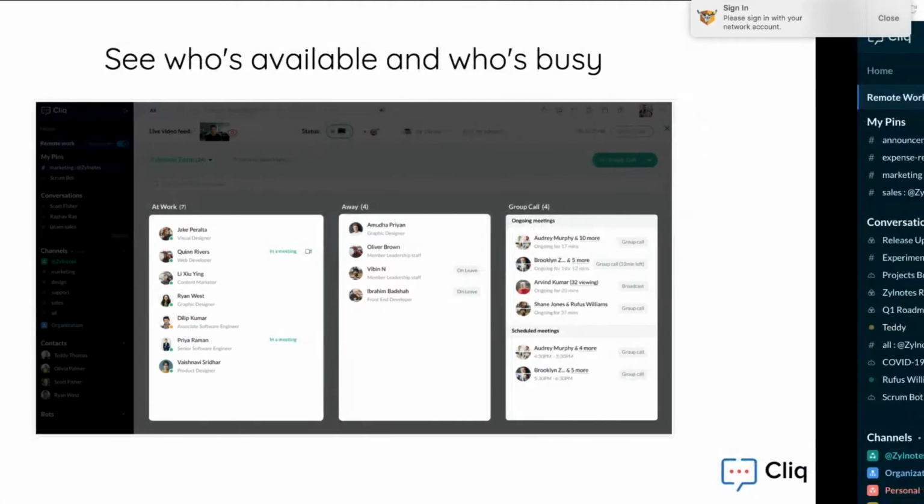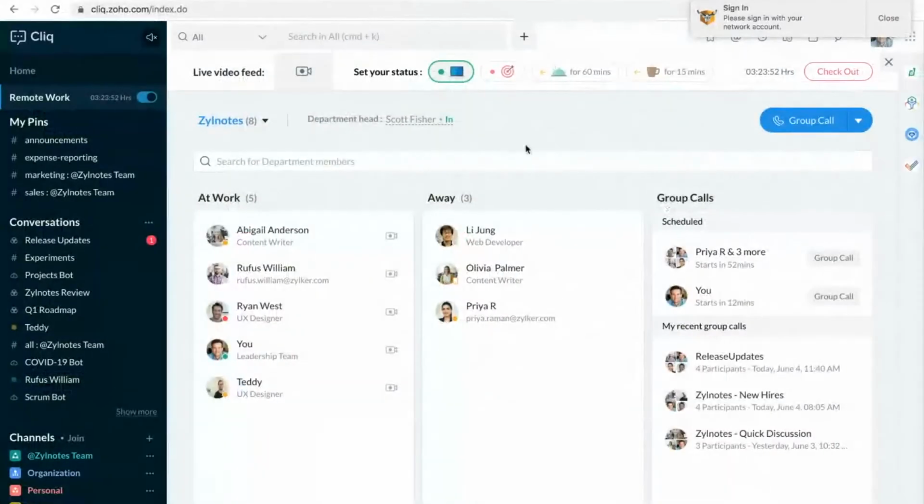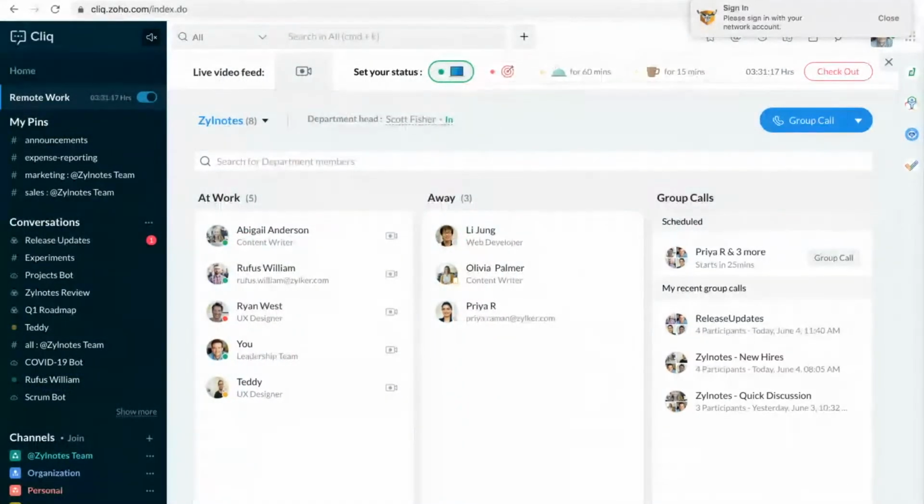So I'm heading over to the remote works section here in Cliq. And so this is how I've set up my department. So as and when I want to check in to work that day, I come over here and I just click on this. So I've clocked in about 3 hours of my work day right here, and the clock keeps ticking. And you have your remote work statuses, which will help you update your status.